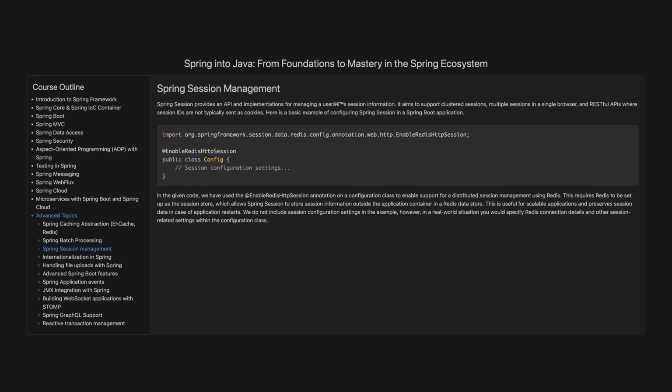This requires Redis to be set up as the session store, which allows Spring Session to store session information outside the application container in a Redis data store. This is useful for scalable applications and preserves session data in case of application restarts. We do not include session configuration settings in the example. However, in a real-world situation, you would specify Redis connection details and other session-related settings within the configuration class.